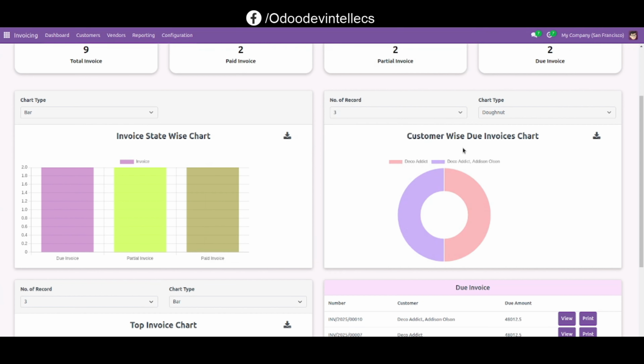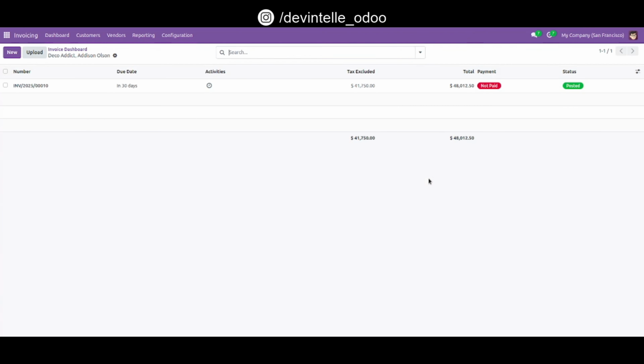Next is the customer wise due invoice chart. It means it displays the customer name with the total amount. Click on Deco ID and see here this total is the same amount.